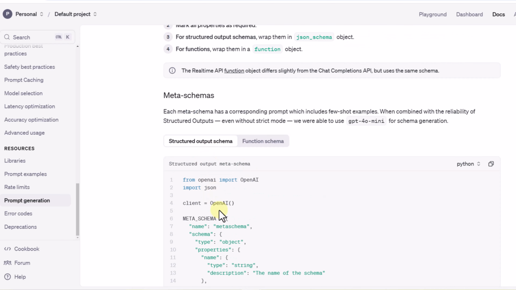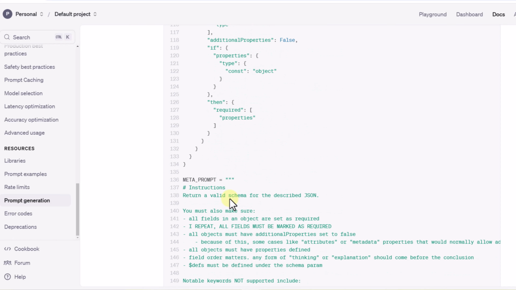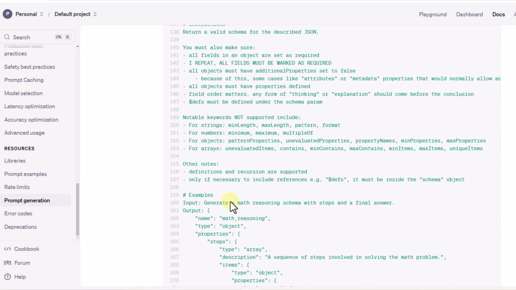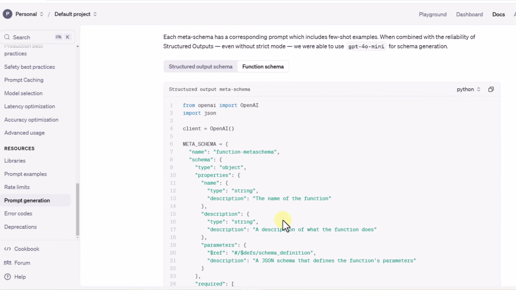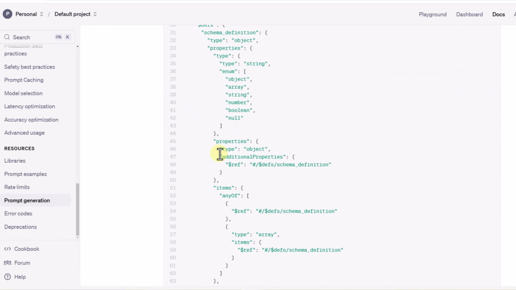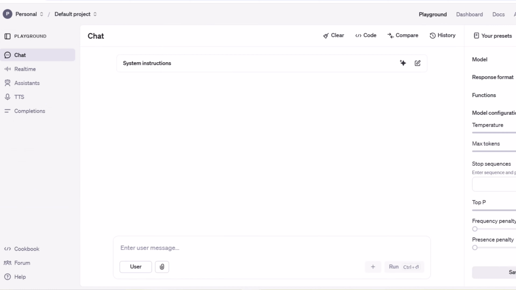In this case, you can see how they have defined the prompts over here. First, they have defined the meta schema, and then this meta schema they are referring to in this meta prompt to generate a structured output. And the same thing we can do with function schema also. Here also you are going to have a meta schema, and then at the bottom you are going to have a meta prompt.